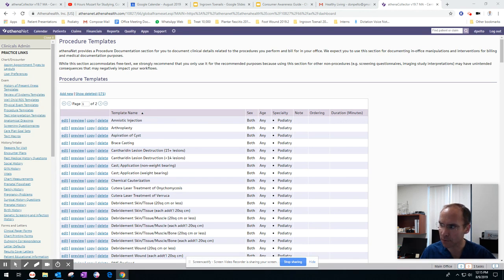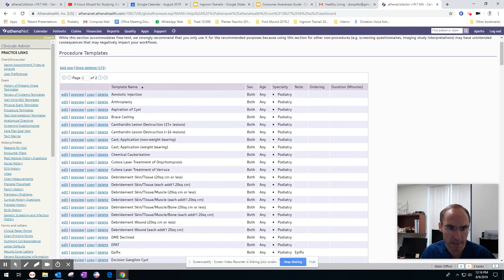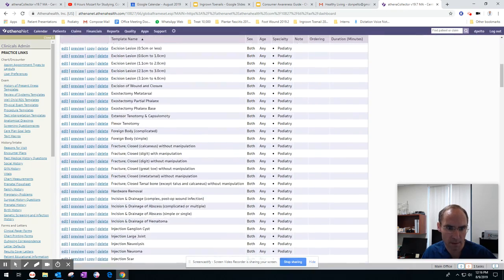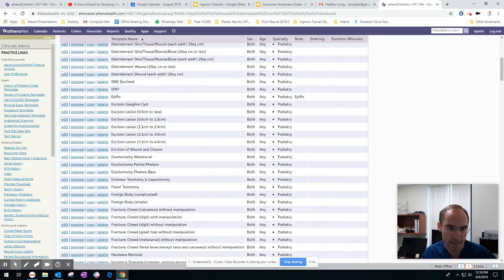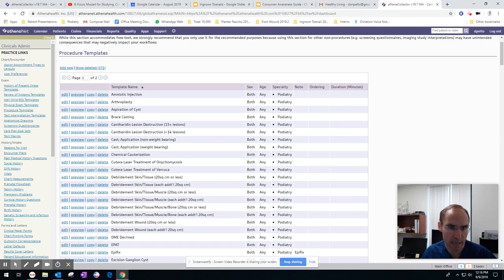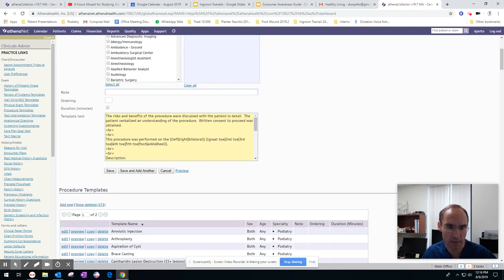Okay. So, first of all, let's start with procedure templates. You go to settings, you go down to clinicals, and then you'll see here it says procedure templates right here. Okay, these procedure templates, we have 101 procedure templates. So basically, it's amniotic injections, arthroplasty, all these different procedures we do, and these you can edit by hitting the edit button. You can also preview them by hitting the preview button, and it has this little verbiage, and you can put in right and left and other things like that.